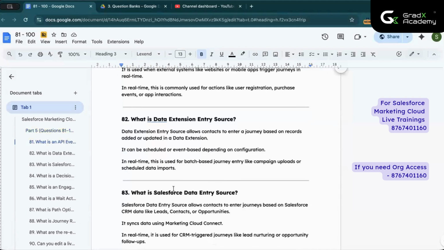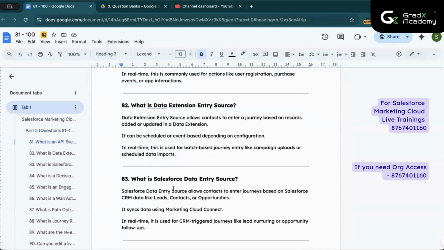The next question is: what is data extension entry source? The data extension entry source allows contacts to enter a journey when records are added or updated in the data extension. This can be scheduled or event based. It is commonly used for batch uploads or campaign based journeys.